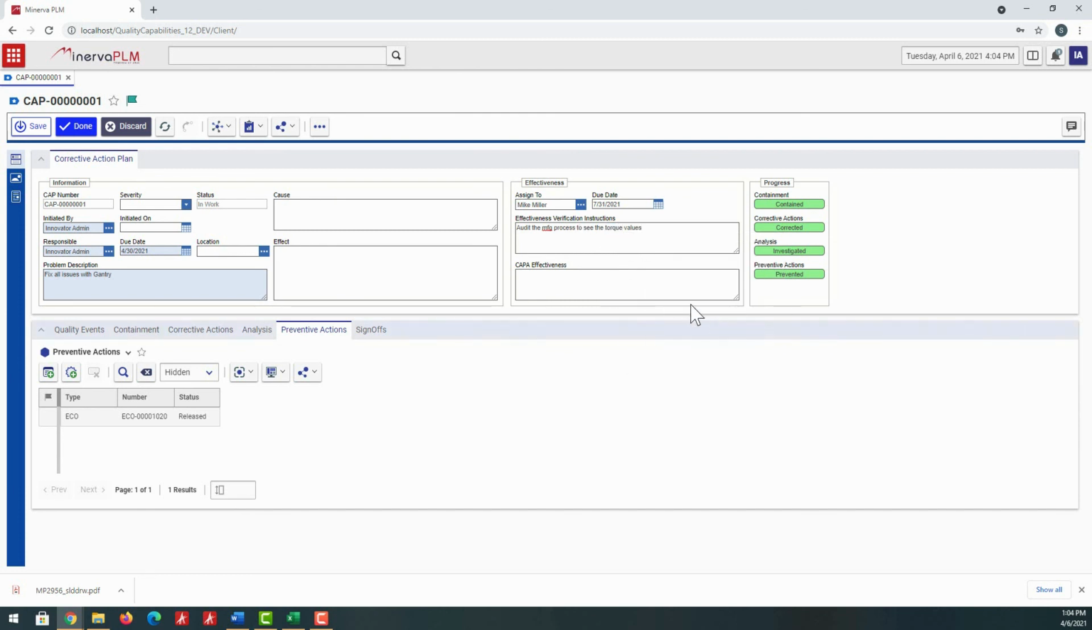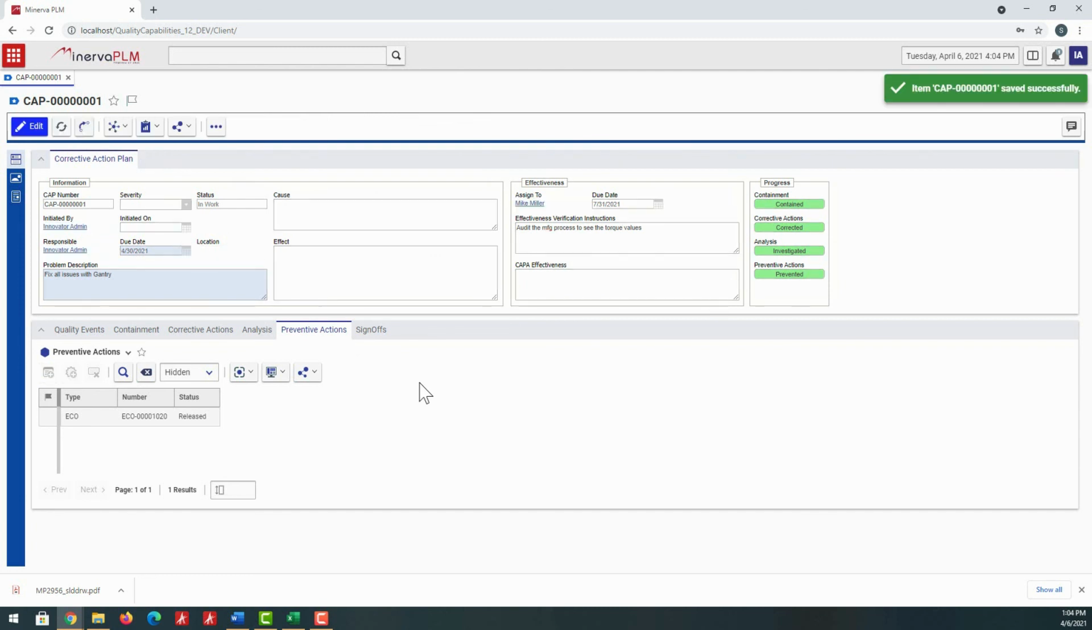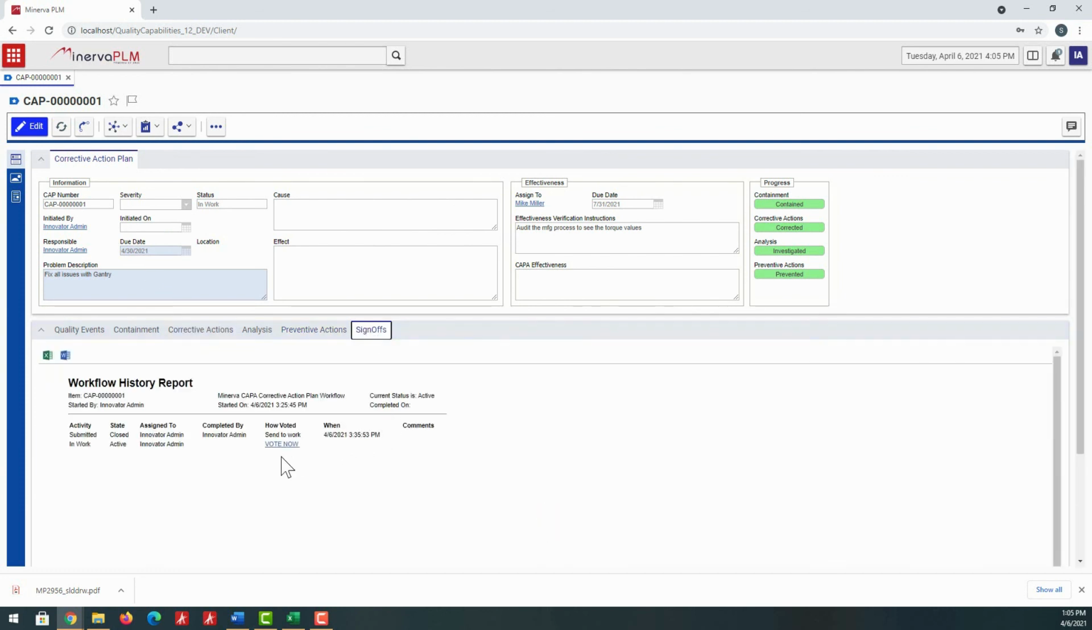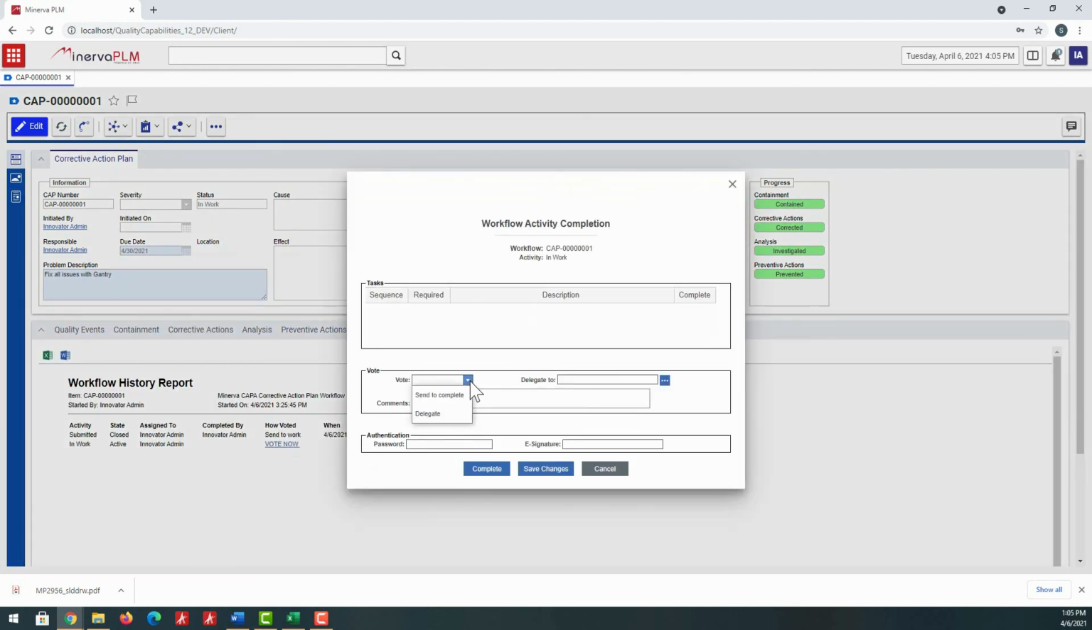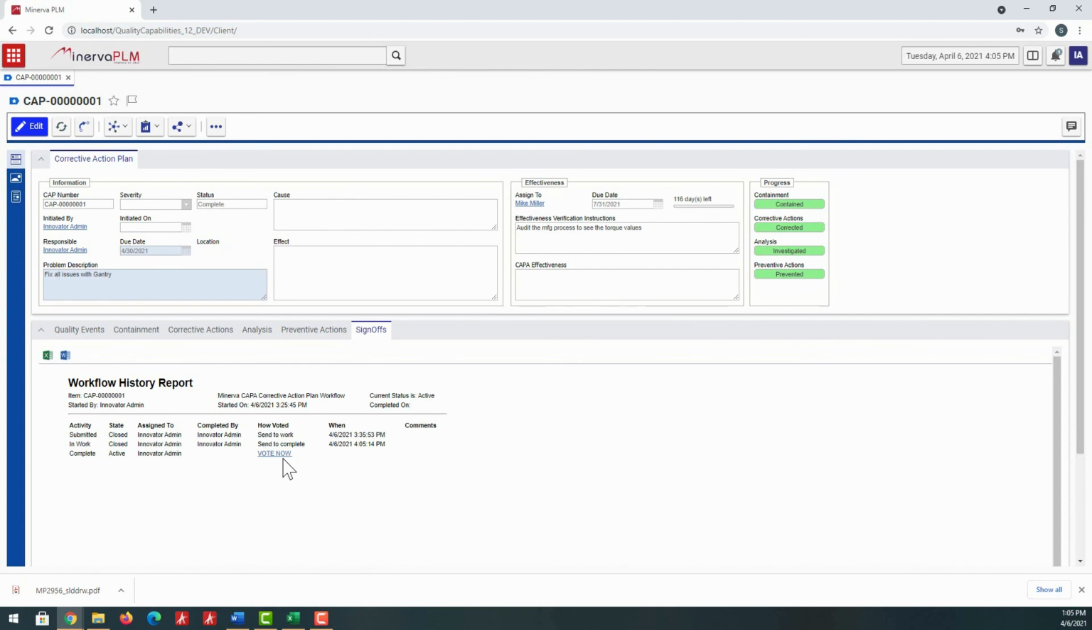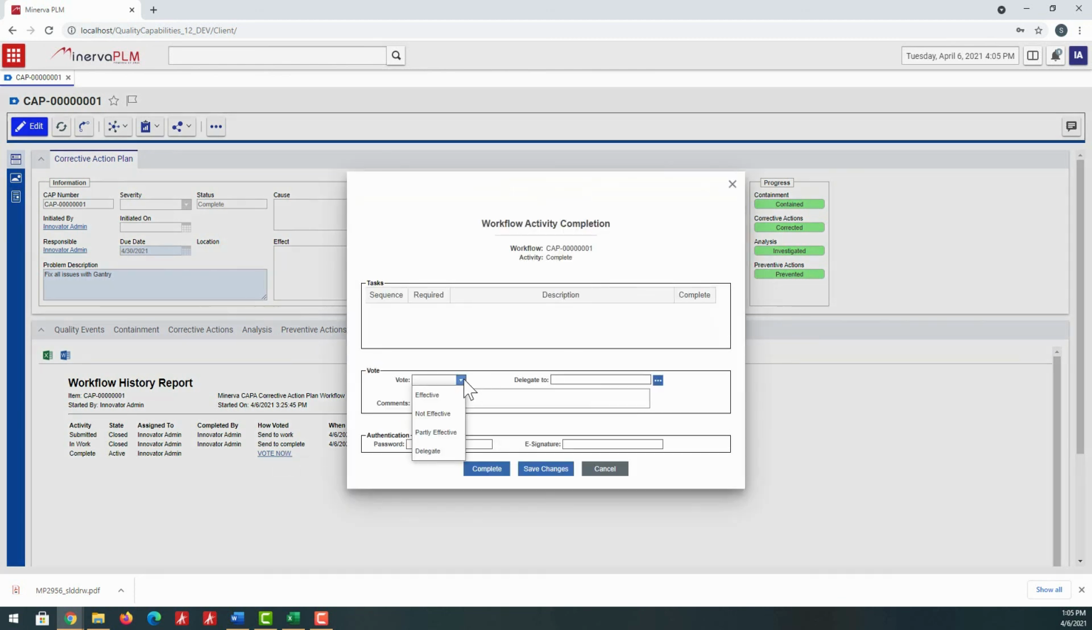At a specified date in the future, Mike Miller will get the task to actually audit this information, and he will be able to go in the sign off tab and say the corrective action is effective or not effective. In this case, I'm completing it, and once I say complete, the corrective action is complete, and in the future, Mike Miller will be able to say whether this is effective, not effective, or partially effective.